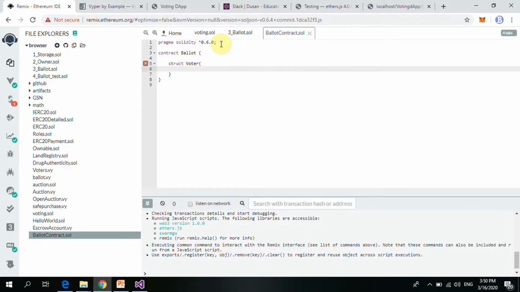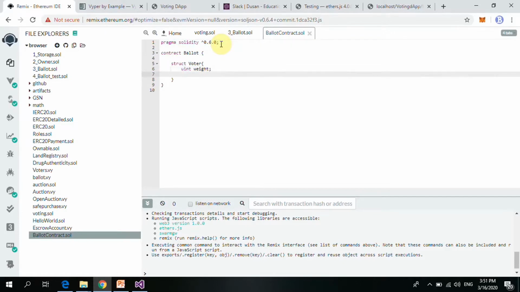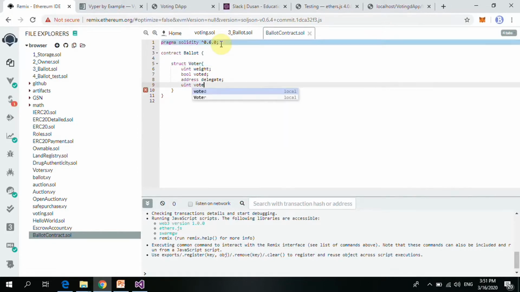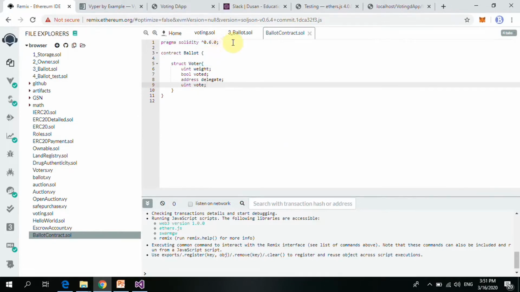So let's do this. Like I said, we declare weight, then we check whether he has voted or not, so that's a boolean type, and then address delegate, to check if he has delegated his voting right to another person, then an integer vote, to check how many votes he has done.